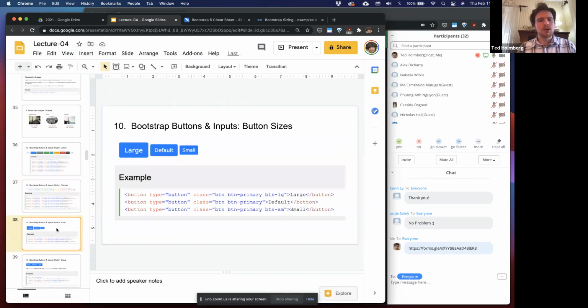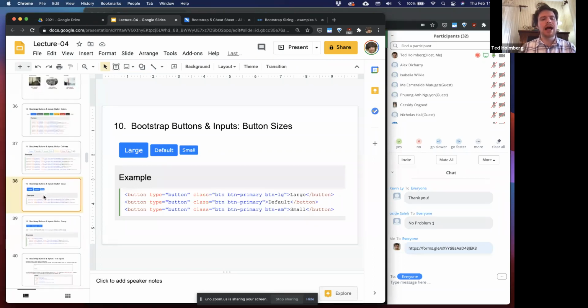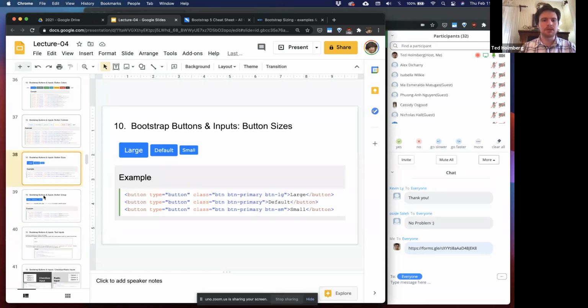We can also change the size of our button. So we could do btn-lg to make a button large, right? Or we could do btn-sm and make a button small. And this would be, just for comparison's sake, the default size of the button. So you could do large or small depending on how you're arranging your elements.